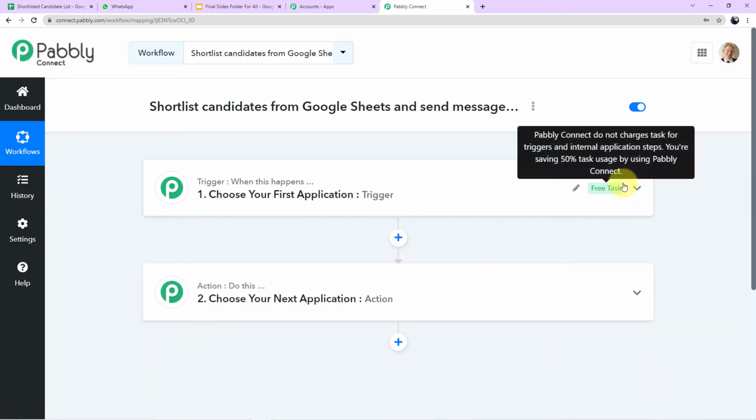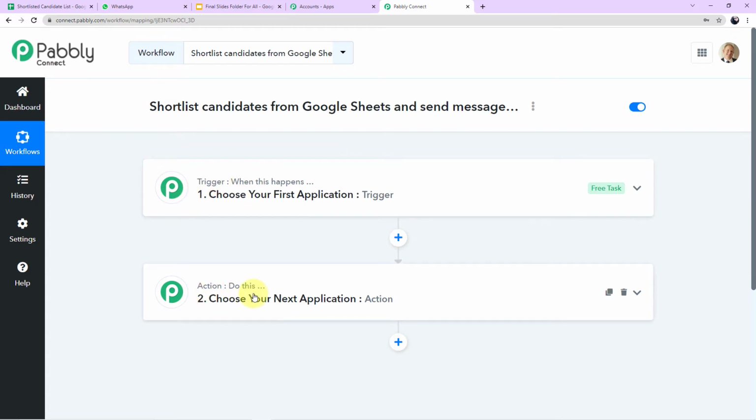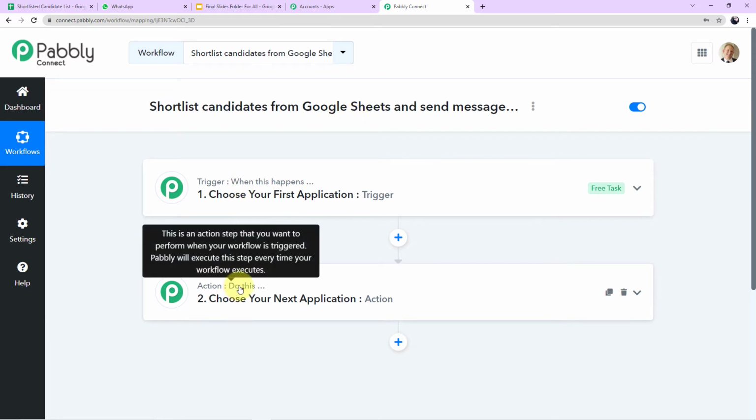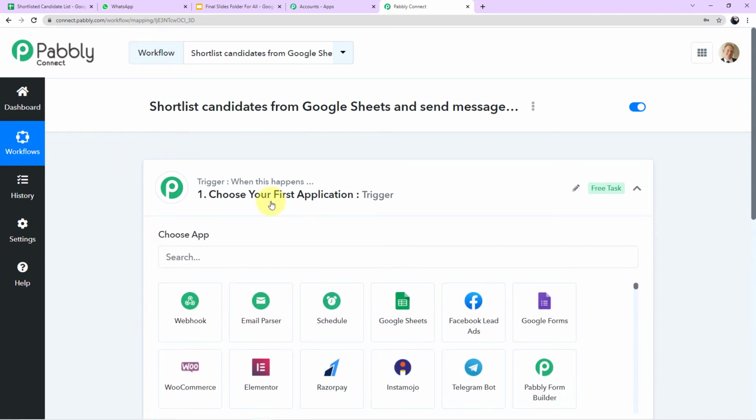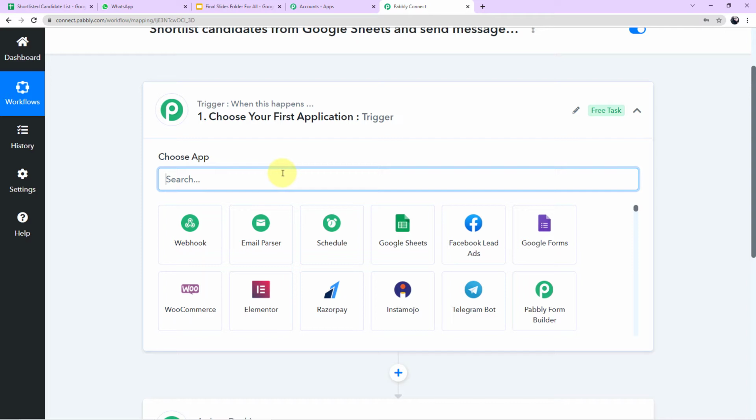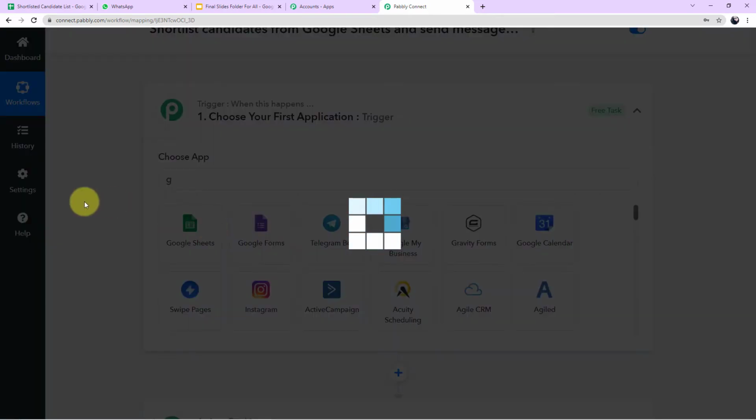When your workflow gets created, you will see these two things, the trigger and the action. Pabbly Connect works on these two things. The trigger says when this happens, the action says Pabbly Connect, please do this. As in our use case, the trigger would be a new entry, a new row in the Google Sheet of a candidate. And the action would be to check if the candidate is eligible for shortlisting for interview or not, and send the messages on WhatsApp, right? So first of all, you have to click on this trigger option, and from this choose app, you have to choose your application as Google Sheets. This is Google Sheets here.